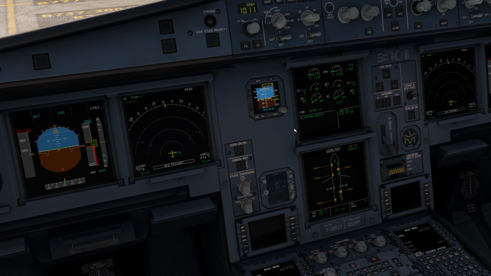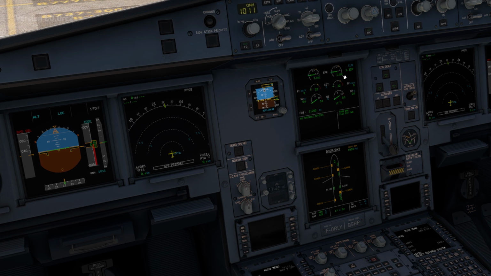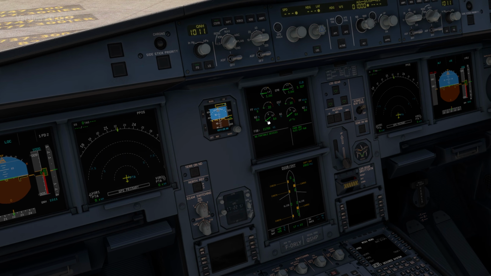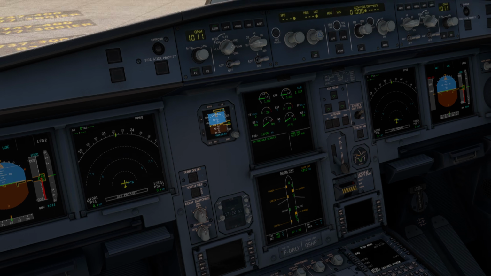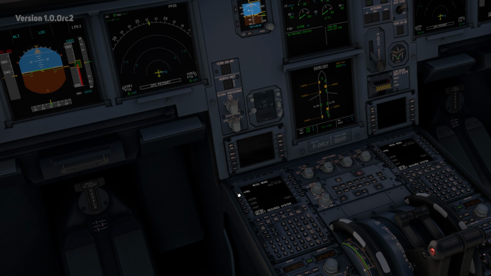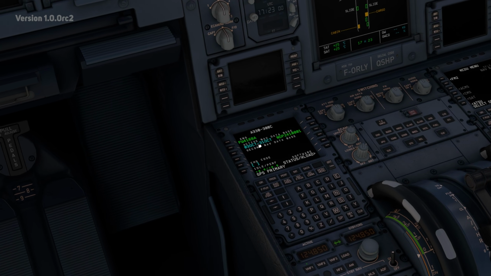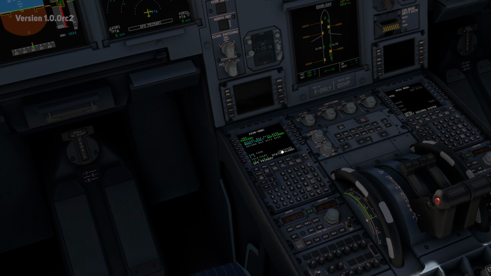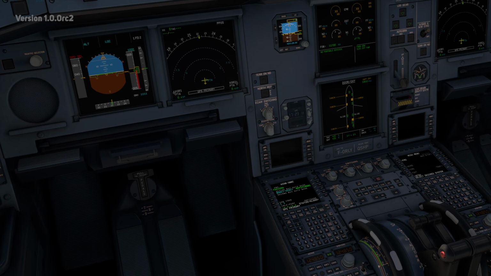I will say the colouring seems a bit off. I don't know how to describe it. Maybe someone in the comments can correct me or indicate what I'm on about. But I'm not really feeling this block green, the colour green that they're using to display these Airbus textures, and especially when we get down to the MCDU as well. It's very much a bright, bold, in-your-face colour. But again, this could be just a personal preference of mine.